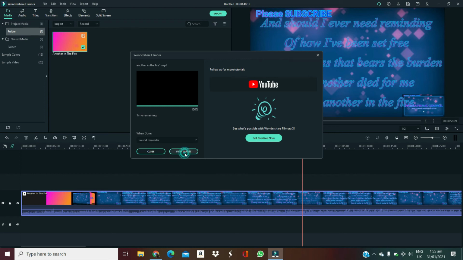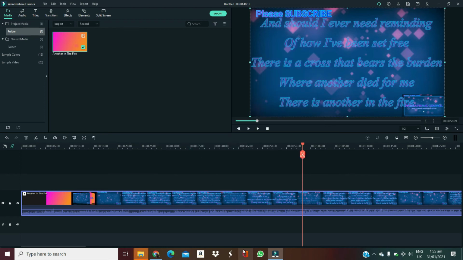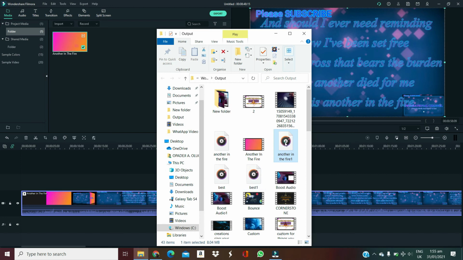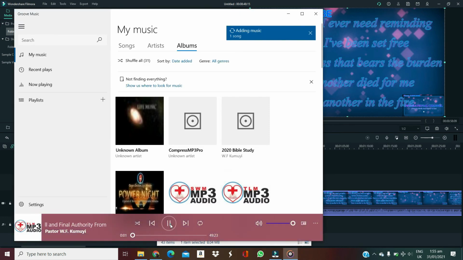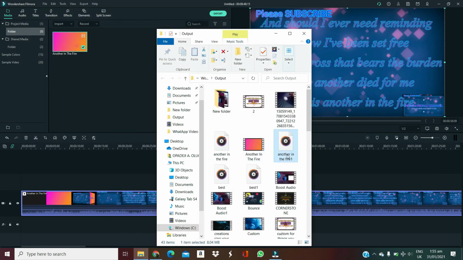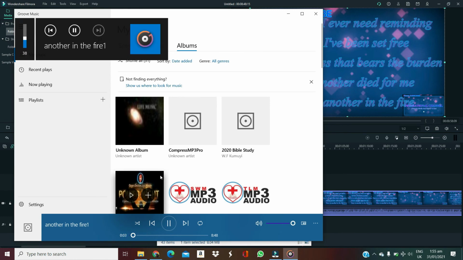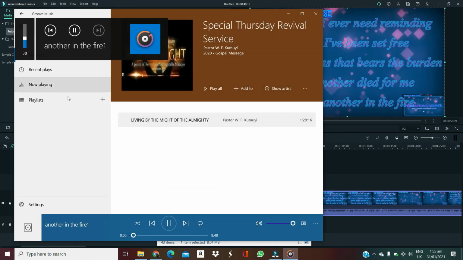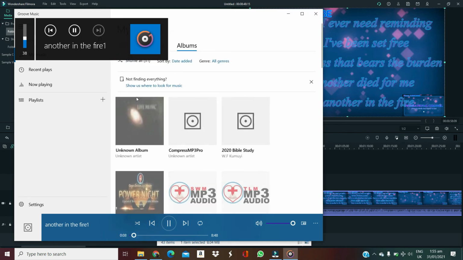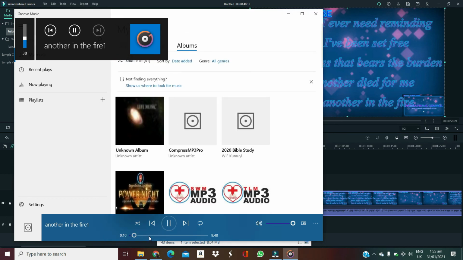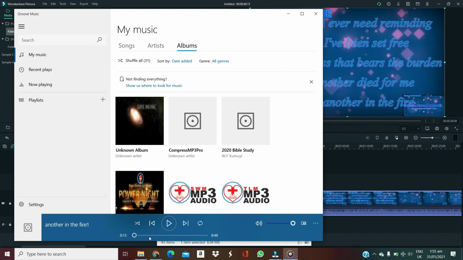Okay, it's done now. Find target. It prompted me here. Just click on it. So the system knew that it's in an mp3 format, so it doesn't open it with my video player, but with Groove Music.